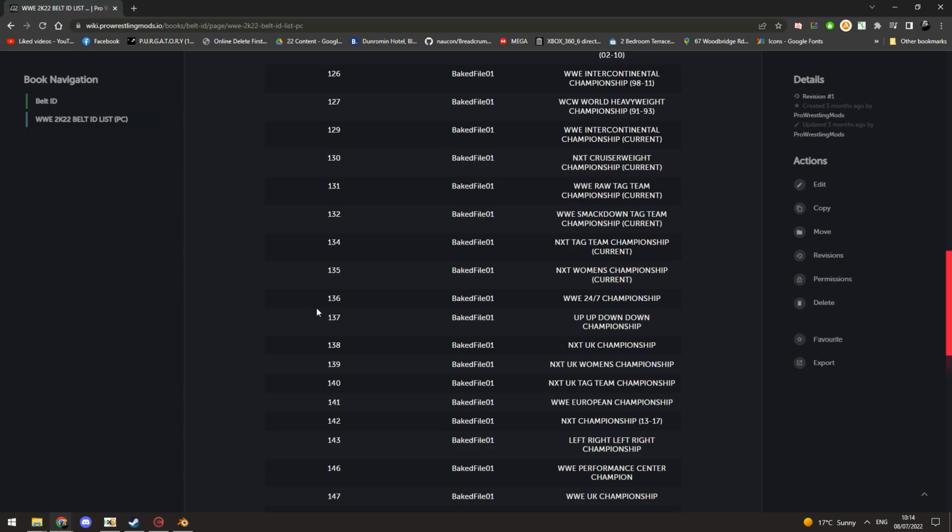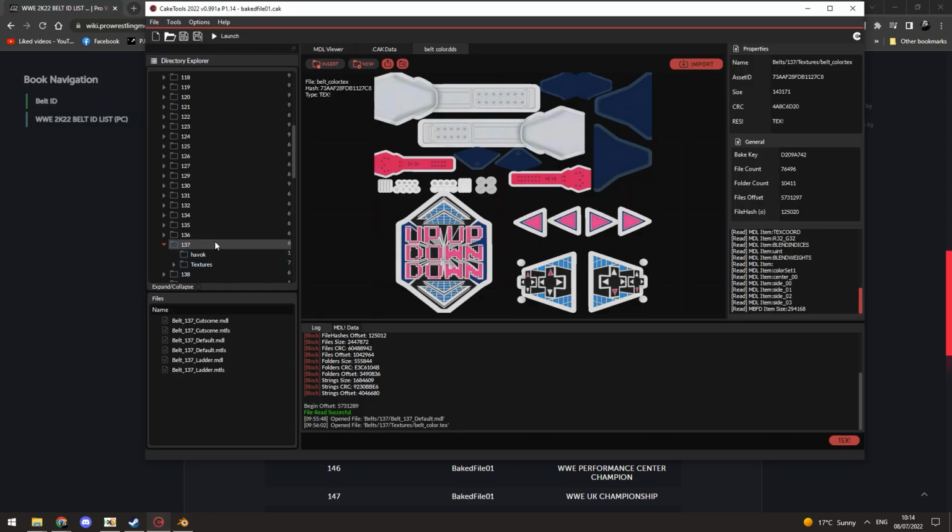Alright fellas, today I'm going to show you how to get your own belt into 22. It's a much easier process now. So first of all, you want to find a belt that you wish to replace or use as a base. In this case I'm using Up Up Down Down Championship, which is 137. I've gone into Cake Tools and I've extracted them into a folder here.